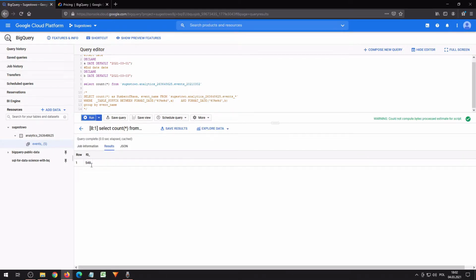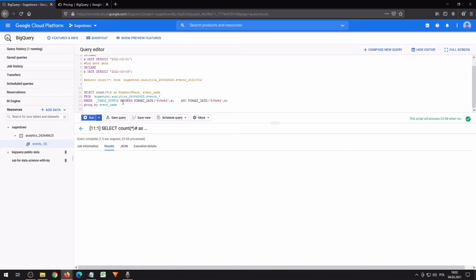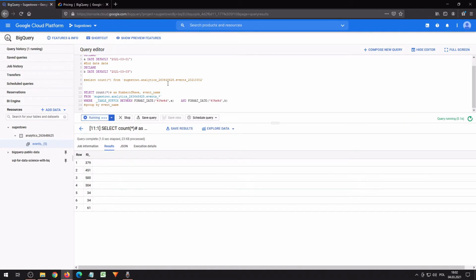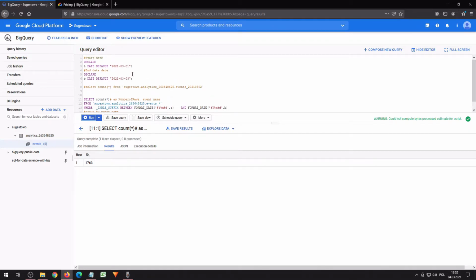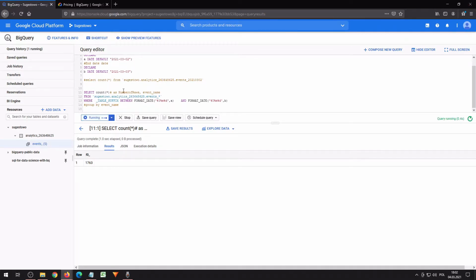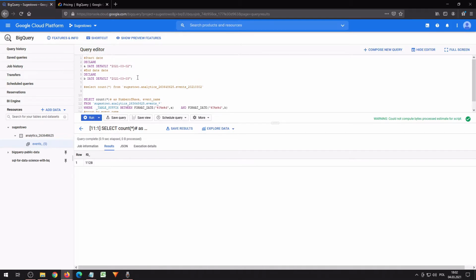Okay, 580 plus 548 is 1128. Okay, the second of March, not the first. Here, 1128. So as you can see, it works. So this way, you are able to make the query based on your chosen data range.